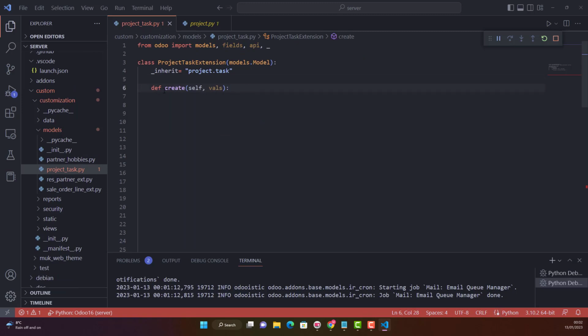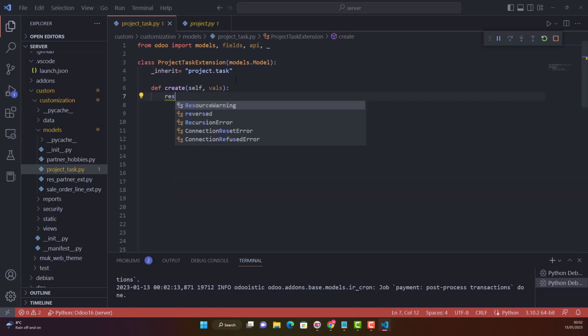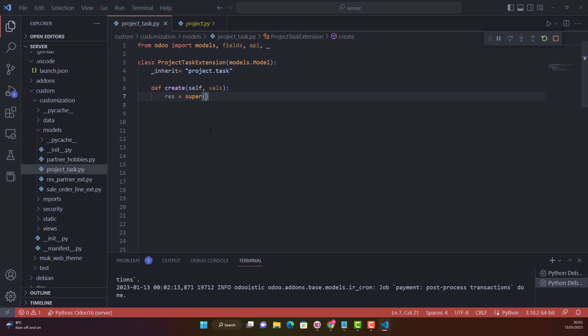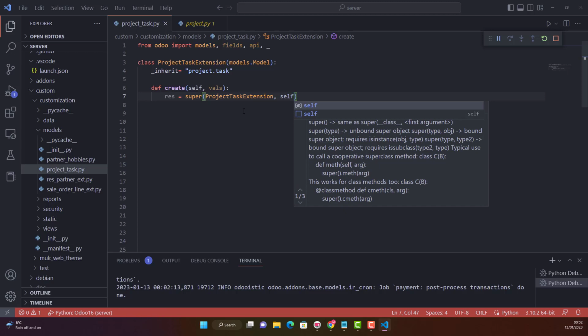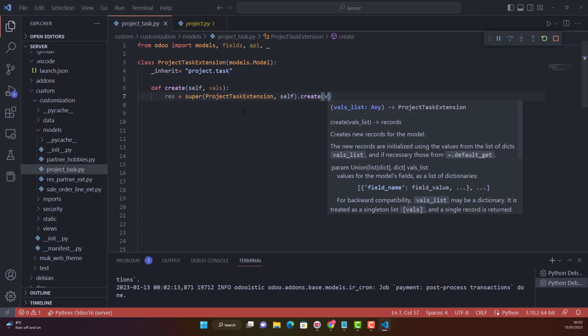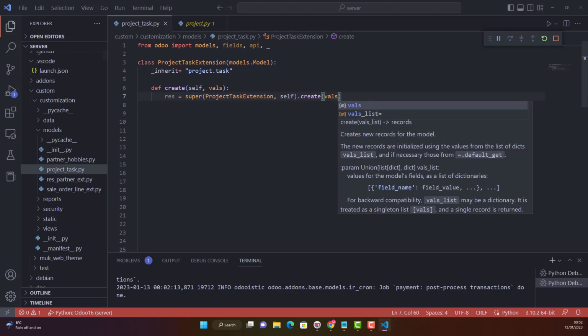How we override it, you already know. In my other videos, I have already told you how to override a create function. Here we are passing a variable, we say res, and then we are calling super. I have already told you in my previous videos how to call super on a create function. Here we just need to give our class name, and then after that self.create, and then we pass our vals, which is these vals.